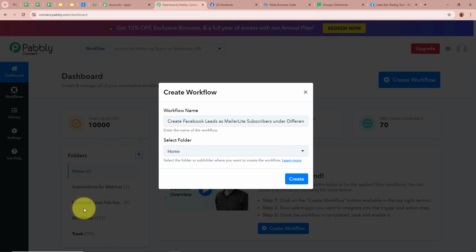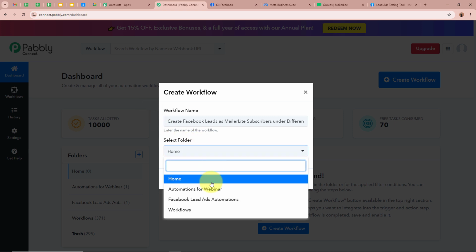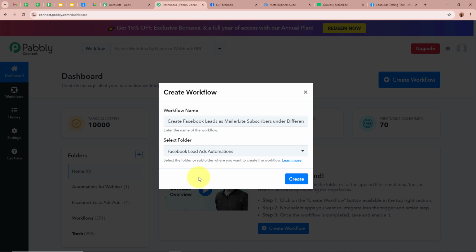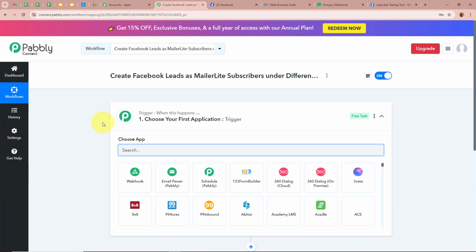On the left side of my screen, you can see I've created multiple folders in my Pabbly Connect account, from which I'm going to select a specific folder in which I want to save this workflow. For that, click on this arrow. So these are the folders from which I'm going to select Facebook lead ads automations as the folder I want to save this workflow in. After giving a name to a workflow and selecting the folder, let's click on Create in order to create a workflow.